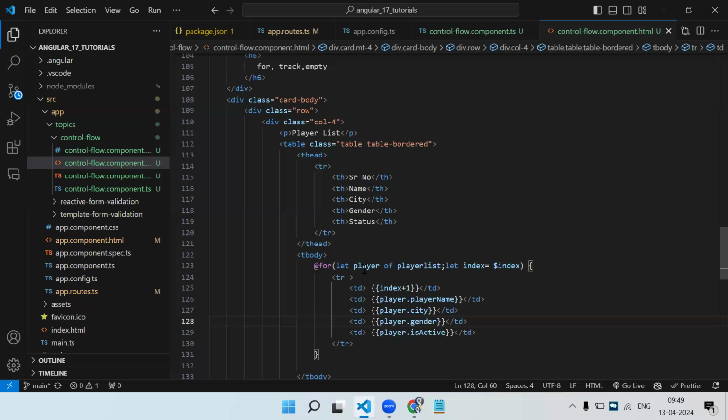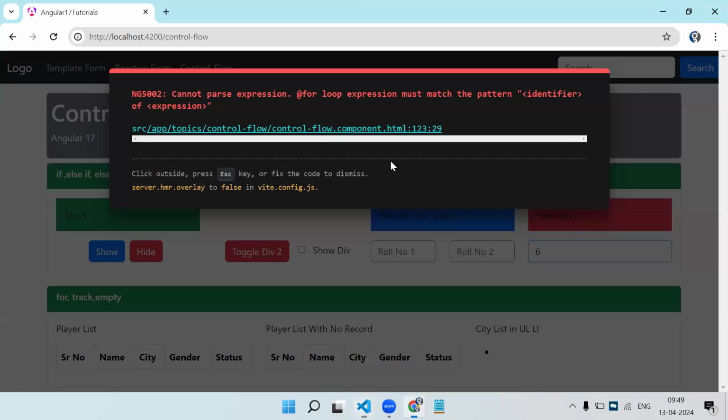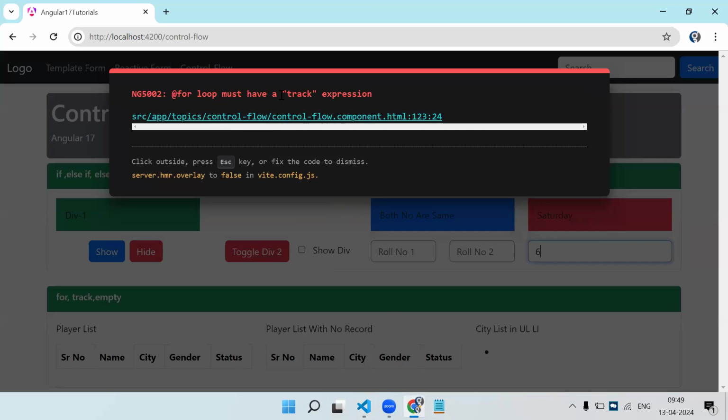Sorry, we don't need let. I forgot that. Directly we can access player of and the variable name. The for loop must have track. Okay, track is also important.